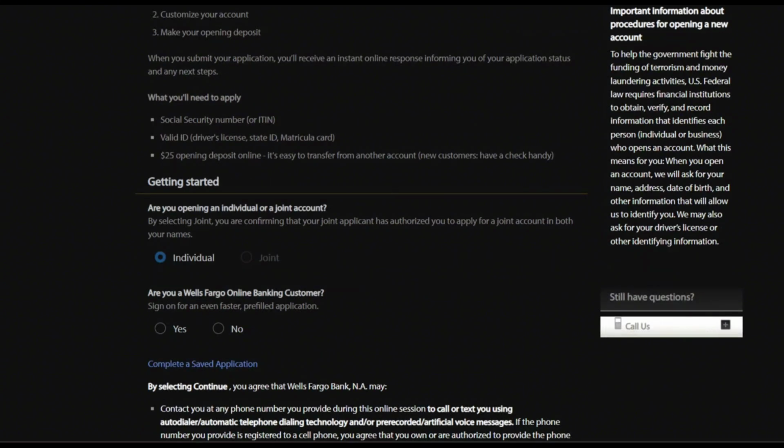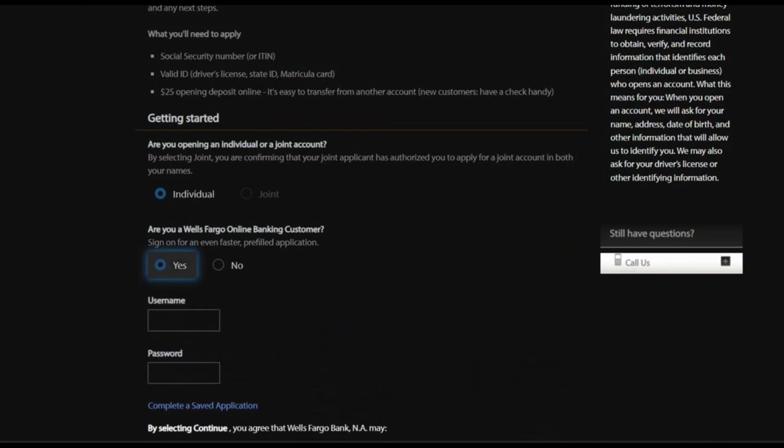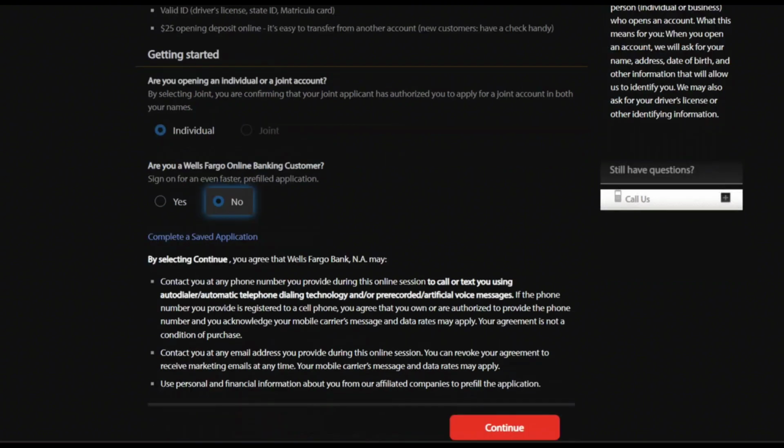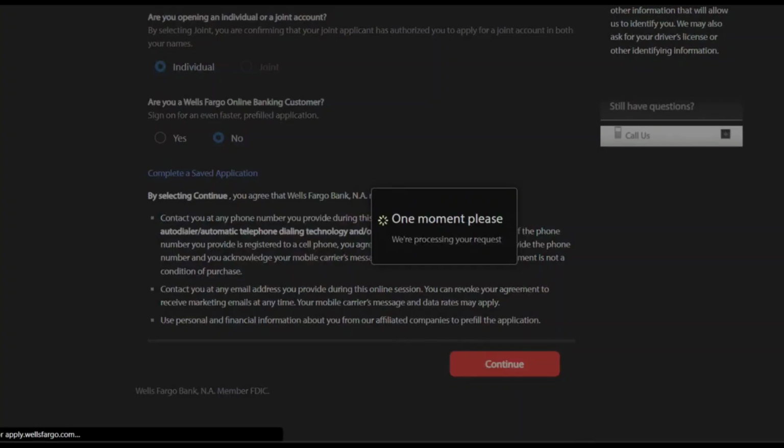So now basically what we're going to do is it's going to ask us if it's an individual or joint. Let's say it's an individual. It's asking if you are a Wells Fargo customer. So if you are one, you're going to click on yes. If you're not, you're going to click on no. And then we're going to click on continue.